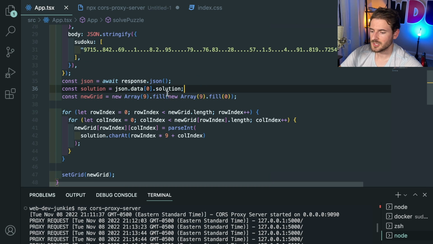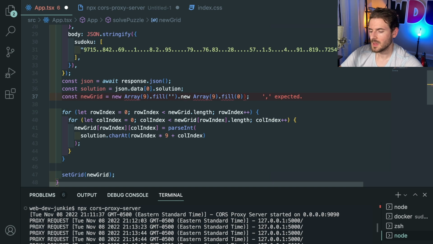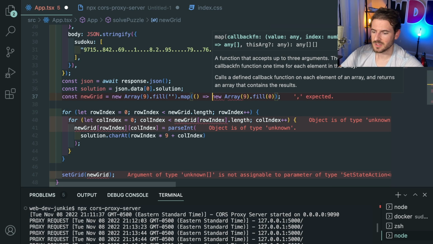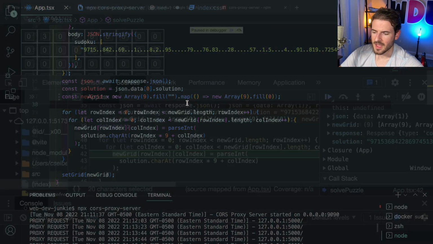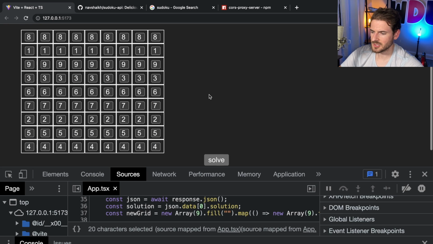So let's just go back, and I'm going to go ahead and change this to fill it with absolutely nothing. And then I'm going to map over it like this. And honestly, I think we can just do that. I think that will no longer share a reference. So obviously, let's just go ahead and refresh the page.